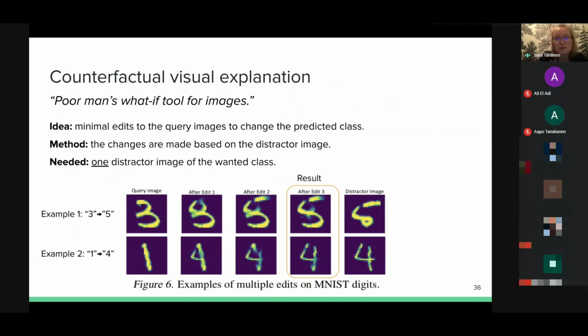But that's easy with tabular data because you can use statistics to calculate that. But with images, it's more difficult. And that's why this method, I wouldn't take it too seriously, but I just want to say that there kind of exists a what-if tool for images.